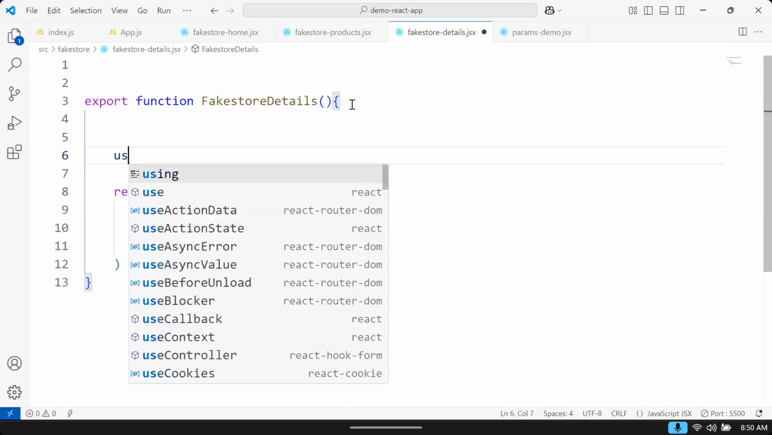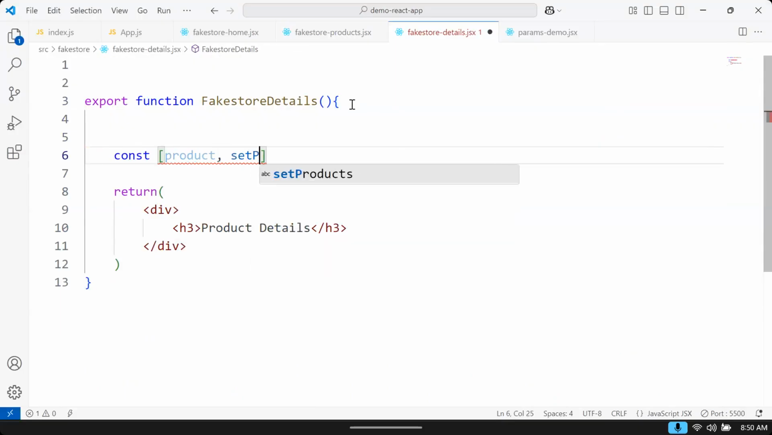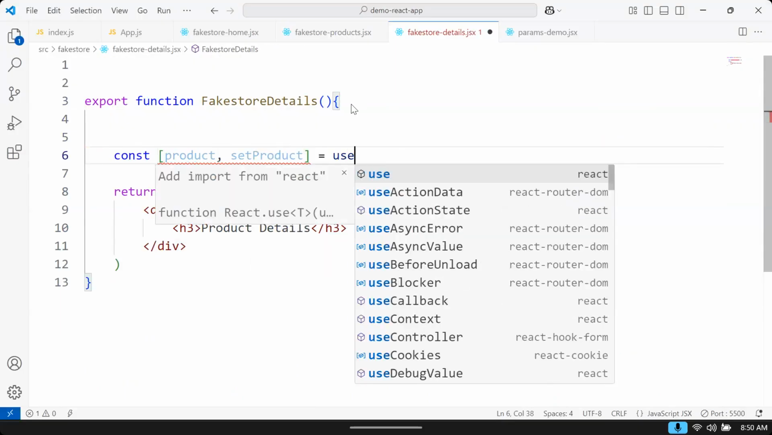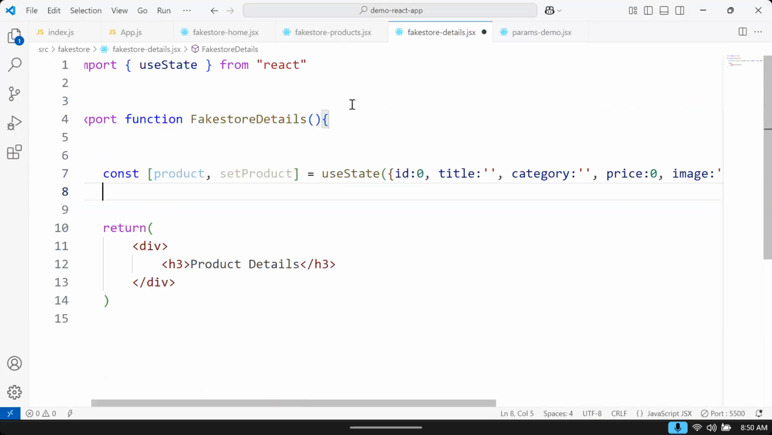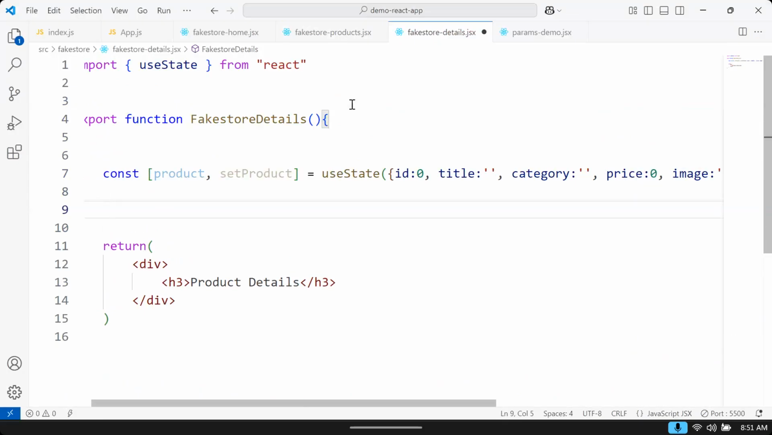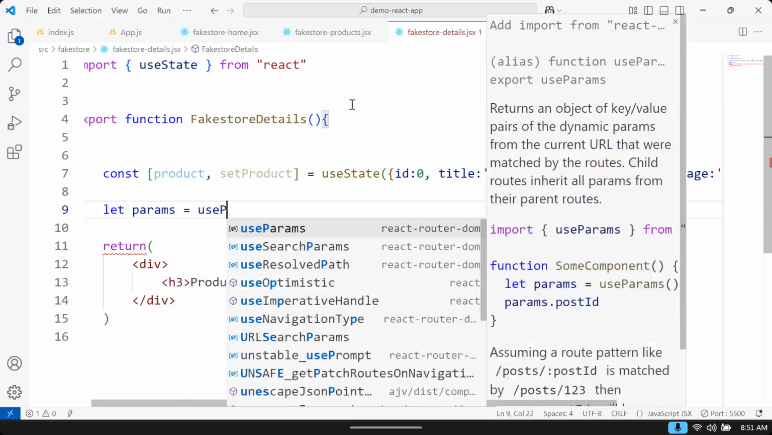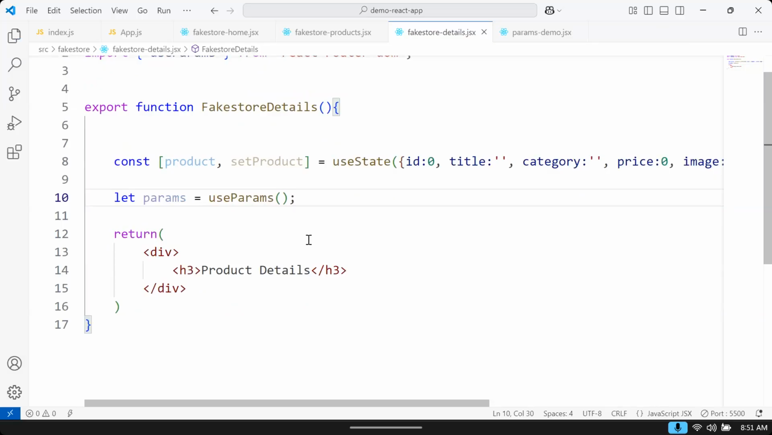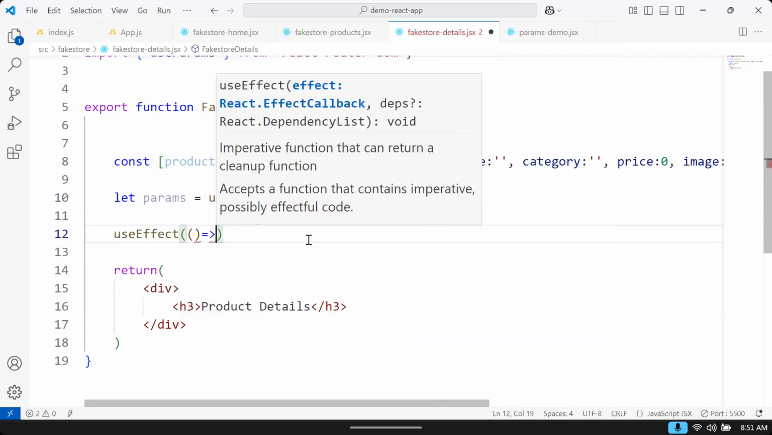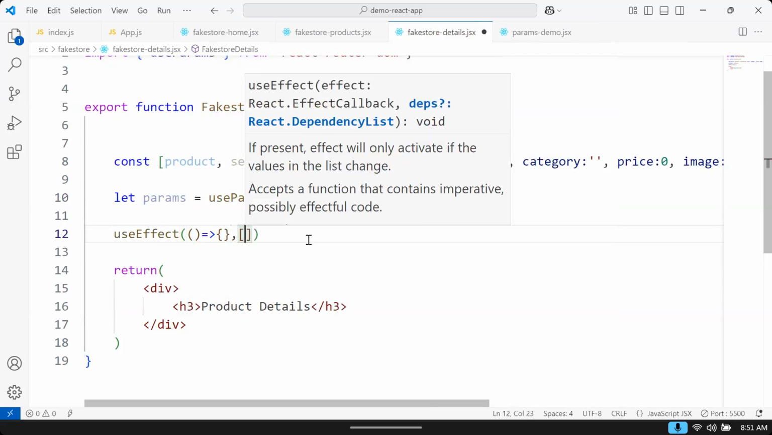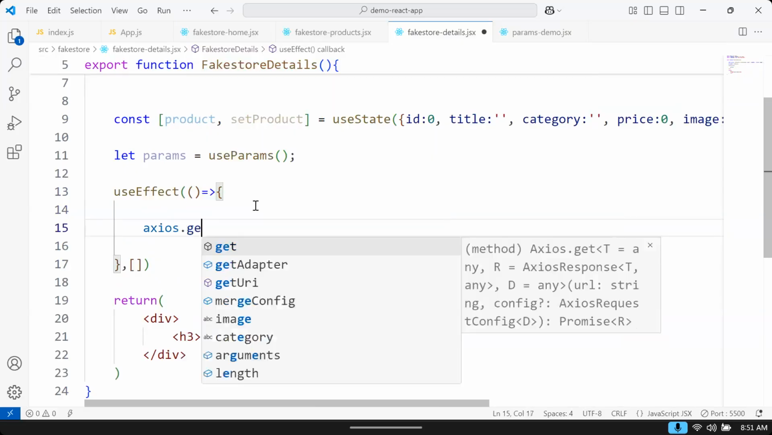Const, I am expecting product, and set product is equal to useState. I'm expecting product type data: the product ID, name and all. I will use another one, let params, which is useParams. I have to collect the ID parameter. Next, useEffect when it is loaded. What should happen when it is loaded? We need to use Axios dot what? Get.